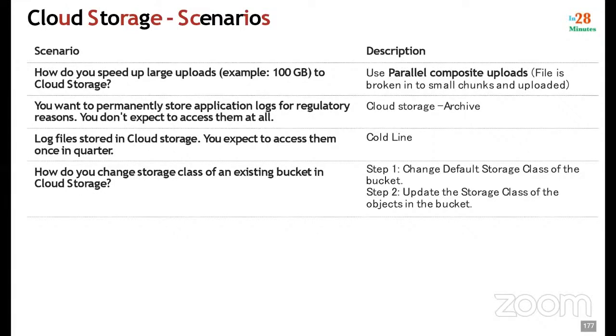How do you change the storage class of an existing bucket? You can just go to the storage class, select the different options, and then update it.